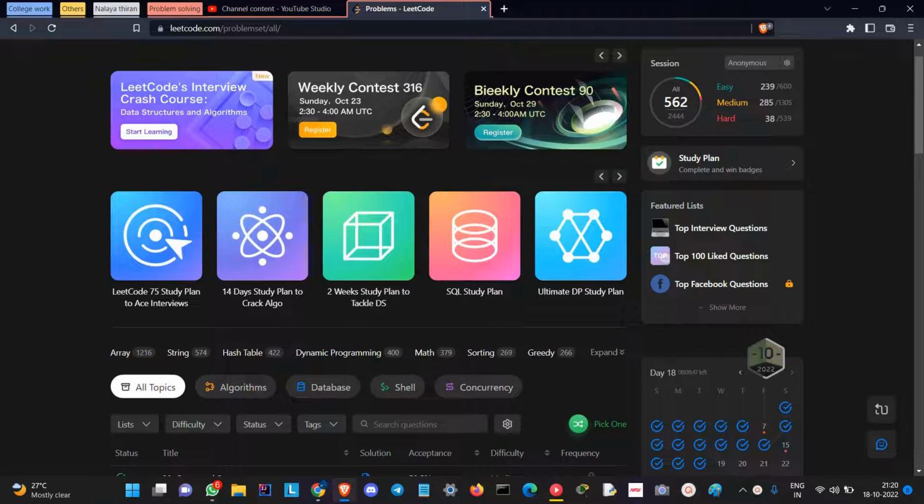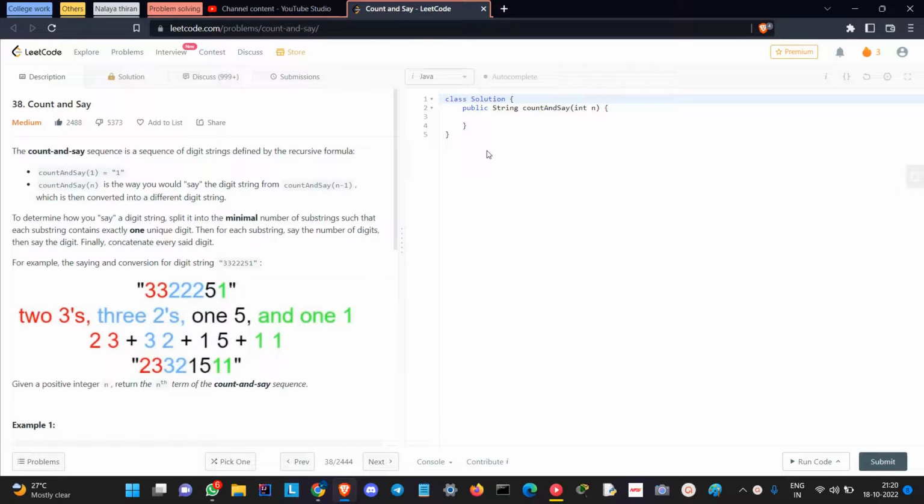Today we are going to see the LeetCode daily challenge for the day 18th October 2022. Let's dive into the question. So, LeetCode 38, Count and Say. It's a medium level question.